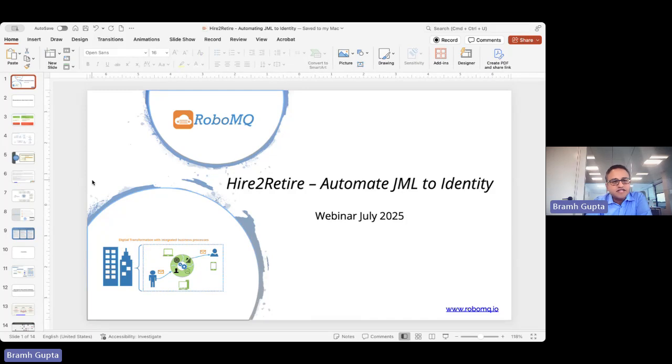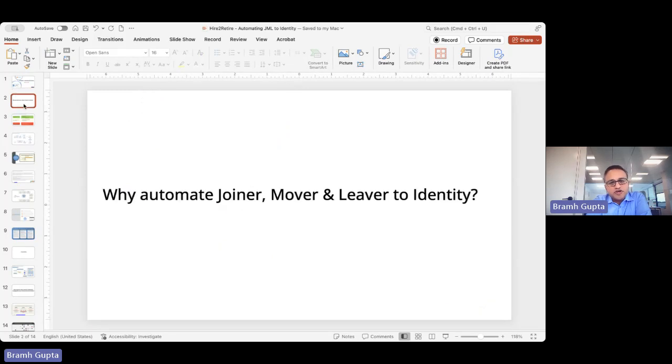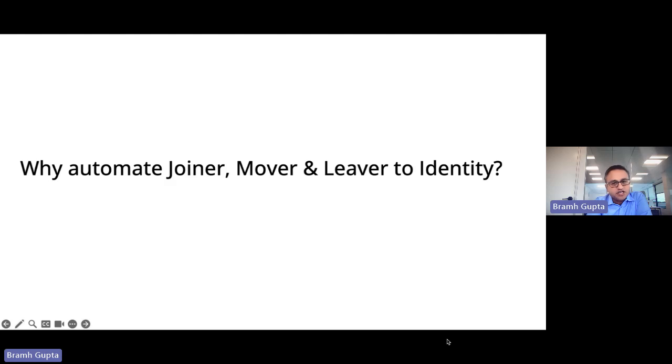So the first question that comes is why automate joiner, mover, and leaver to identity? Frankly speaking, for all of you here, as well as most organizations, every organization is doing this in one way or another. This is not something brand new that anybody is doing for the first time. Every organization is either doing it manually or using some kind of automation, scripting, and so on to automate this process. But we are talking about full end-to-end automation and creating value from it.